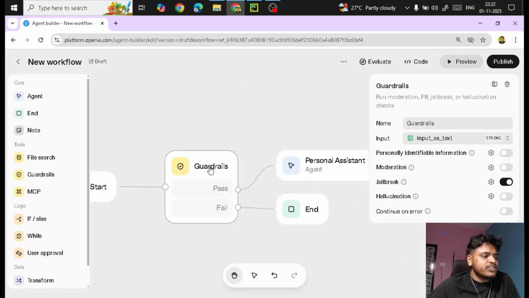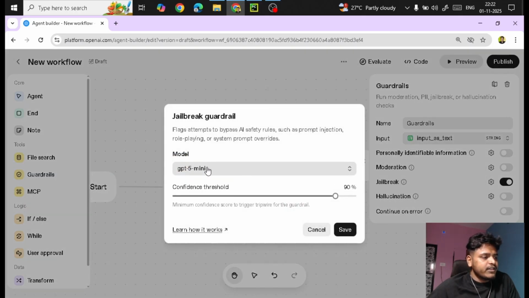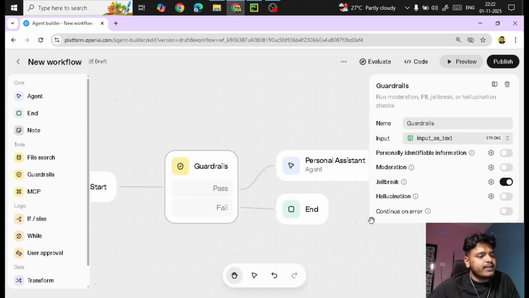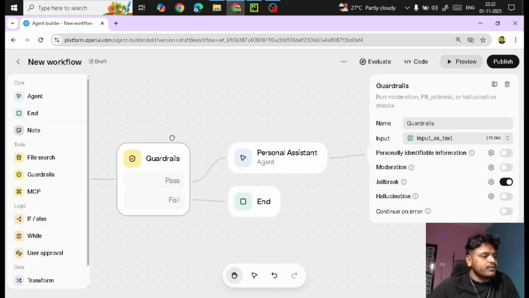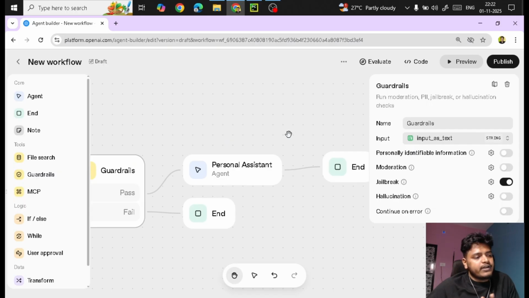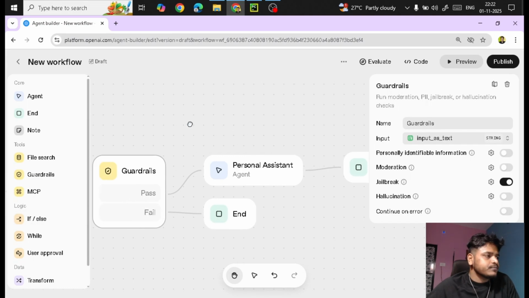If you want to change the guardrails details, suppose this jailbreak, you can click on this setting, and you can change the different type of model threshold, like how much accuracy you want to pass the guardrails and make it fail, like that you can make. And also if else, if suppose your assistant is giving 2 outputs in the output parser, like whether the mail is spam or not spam, then you can put an if else condition, like we saw in the last class.